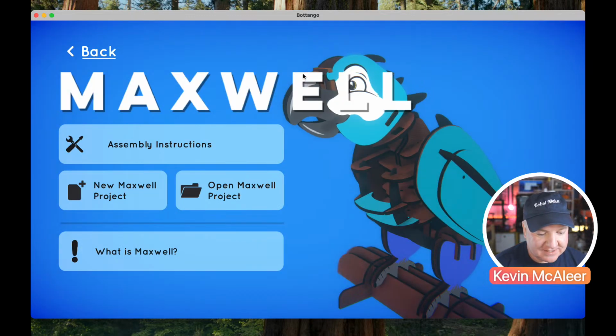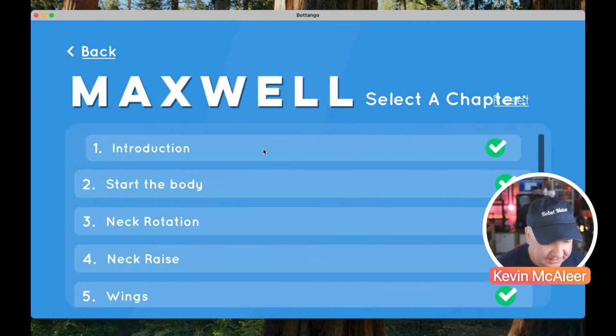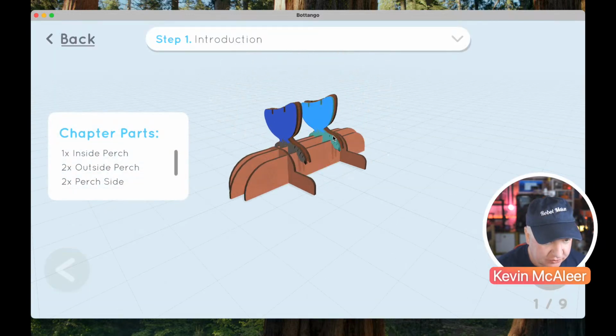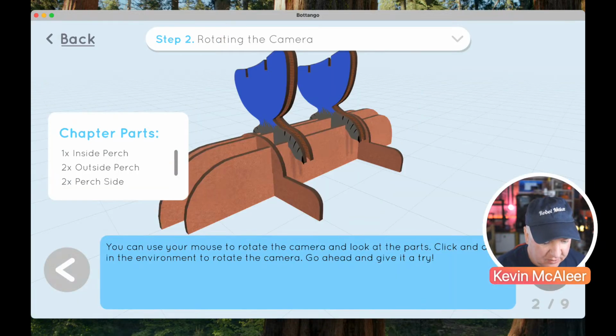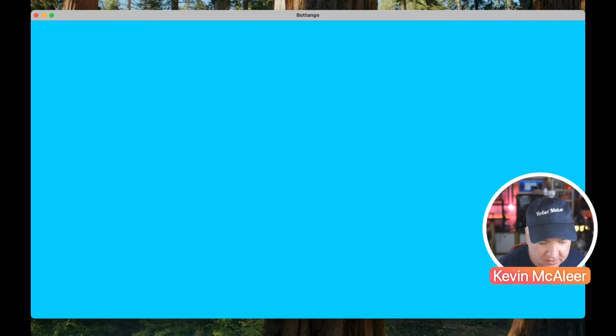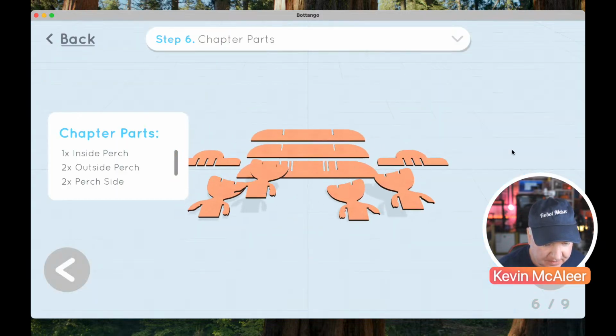If we look, for example, at this Maxwell, you've got the instruction manual of how to put this robot kit together, so we can look at that one. I've just clicked on the revision 1 Maxwell, and you can see I've already gone through this. It shows you how you would put this robot together one bit at a time. It comes as flat pack, laser cut parts, and it'll talk you through exactly how to put the robot together.